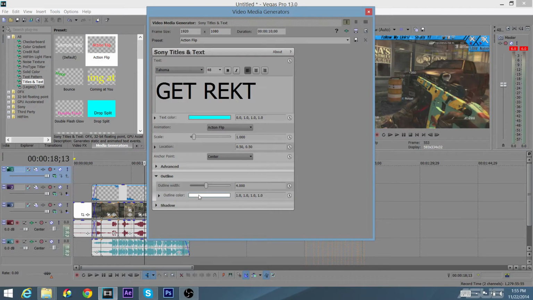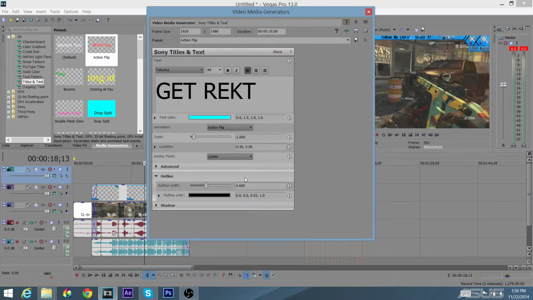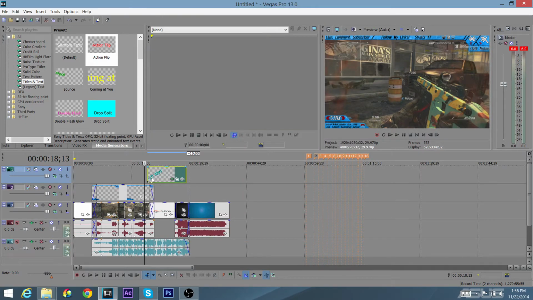And we're going to go to outline. We're going to double click it. And I want to have a black outline. So we're going to drag this all the way down. Come over here to your color, and you're going to click black. We're going to turn up that outline width a little bit. And then you just hit X. And there you go.